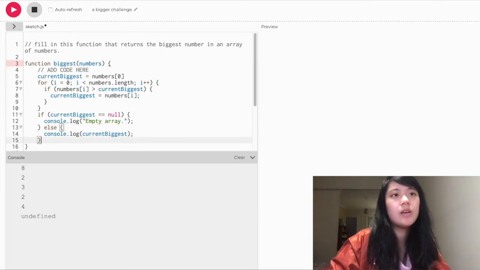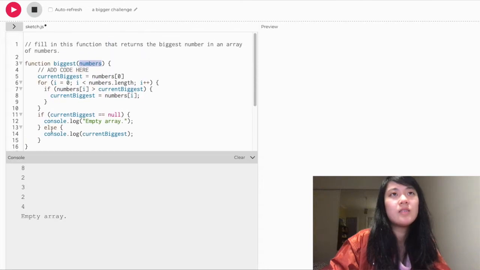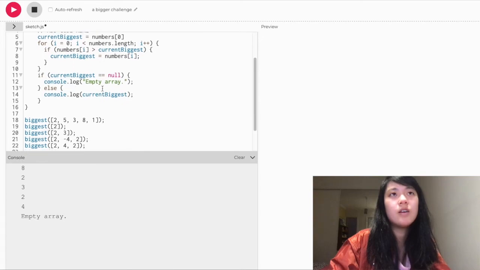And when we hit play, it'll say empty array, because when we set the current biggest to the first number in the numbers list, well, there's nothing there, so it tried to point to something that didn't exist, which gives us nothing, null, undefined, and we've made it so that it now prints the empty array.